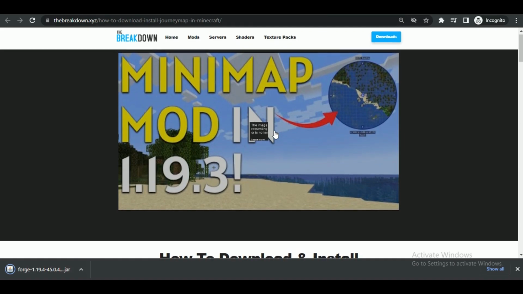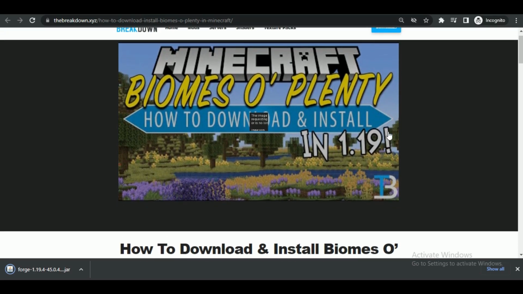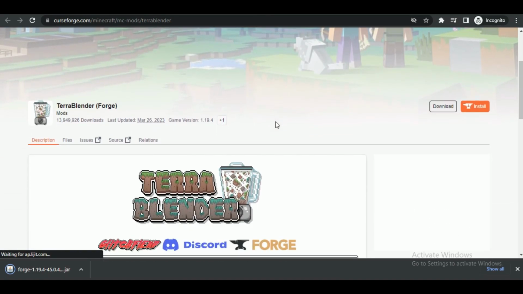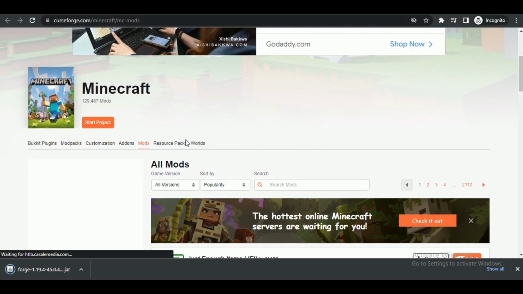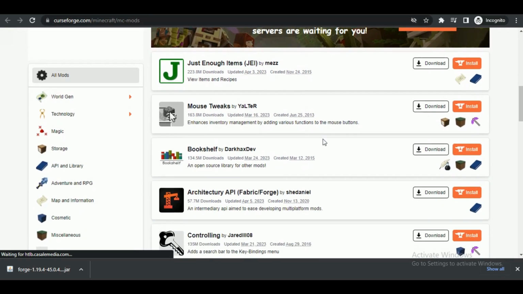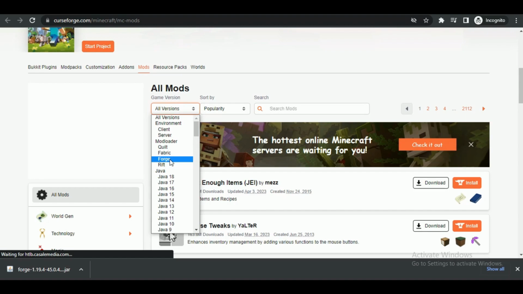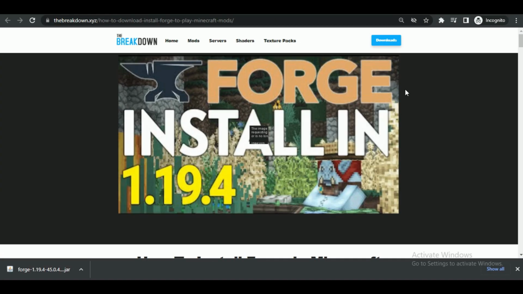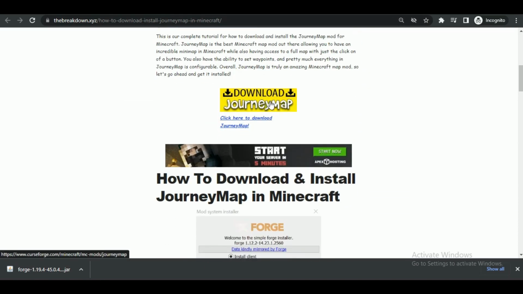Here you can see we have different types of mods like Journey Map, Biomes O' Plenty, and TerraBlender. There is also a general option on this site, which will take you to the list of all the mods available for Minecraft. You can also check specially Forge mods. If you tap on the download button of Journey Map, it will take you to the official website.